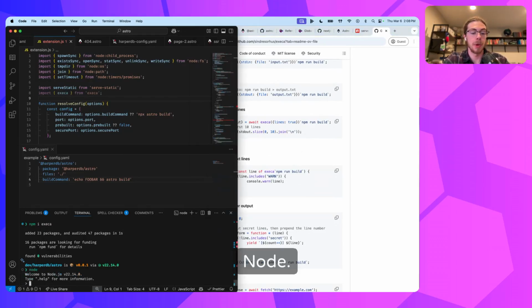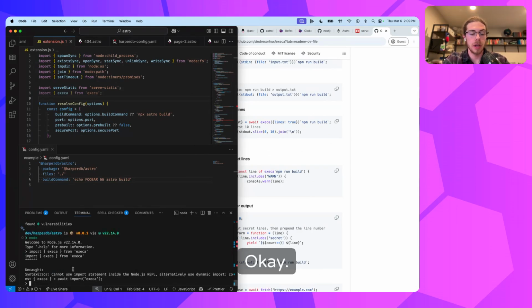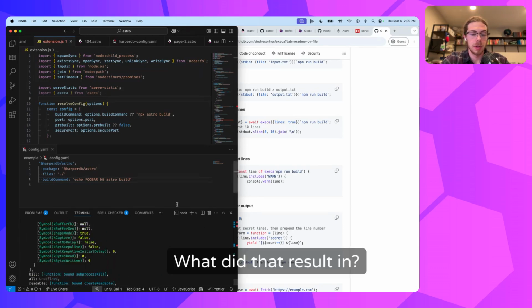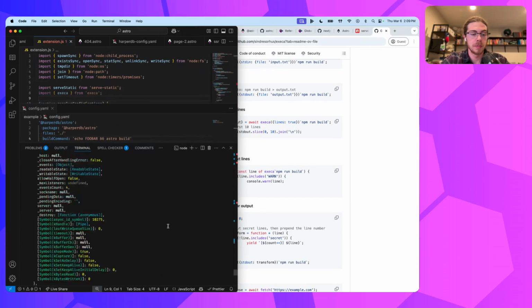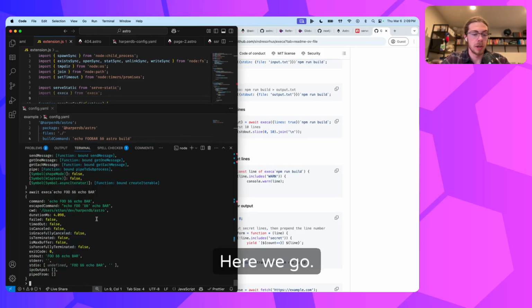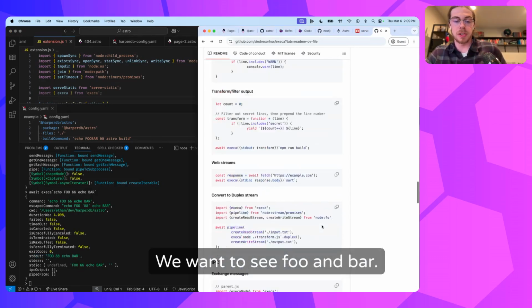Let's do this again. Node. Can I import execa from execa in here? Can't use it. Okay, then let's do a dynamic import. Okay, so execa echo foo and echo bar. What did that result in? Oh, it was a promise. Okay, await. Here we go. Oh, interesting. So that's too naive, because it's still doing the whole thing. We want to see foo and bar.